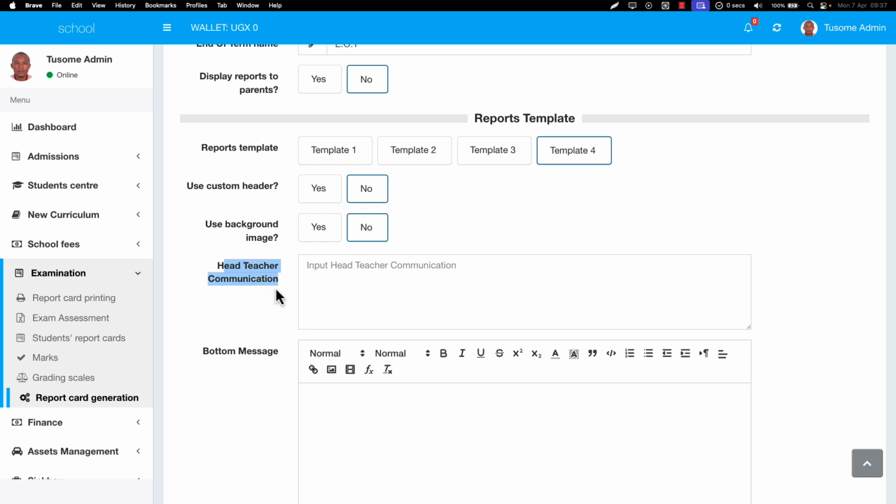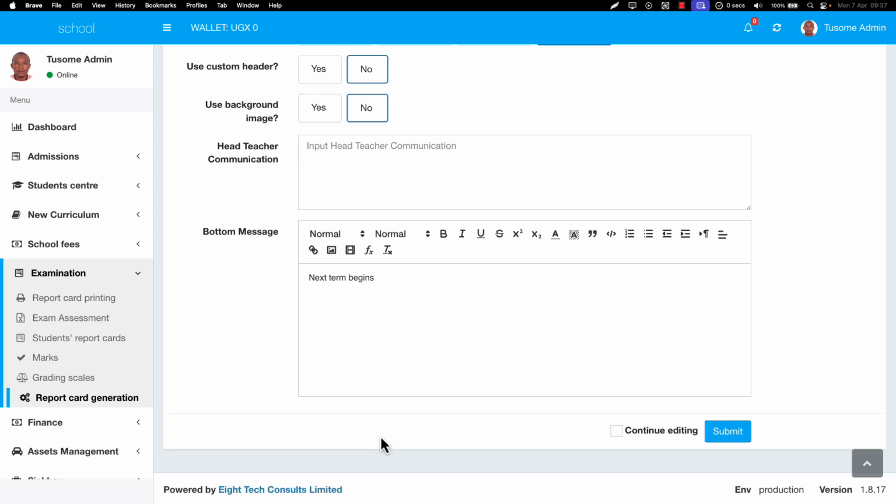So here you can put head teacher's communication. The head teacher can say next term begins. This one you can put in the bottom message. Next term begins, and say maybe 1st December 2025. I can go ahead and bold it if I want to. So this is the bottom message.